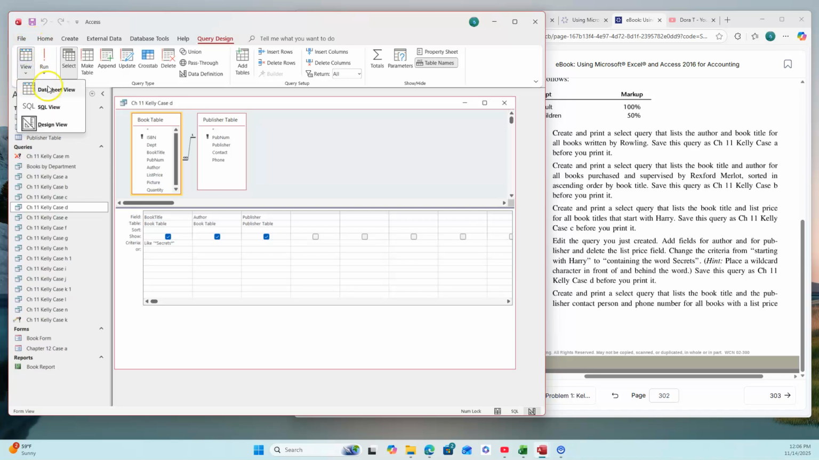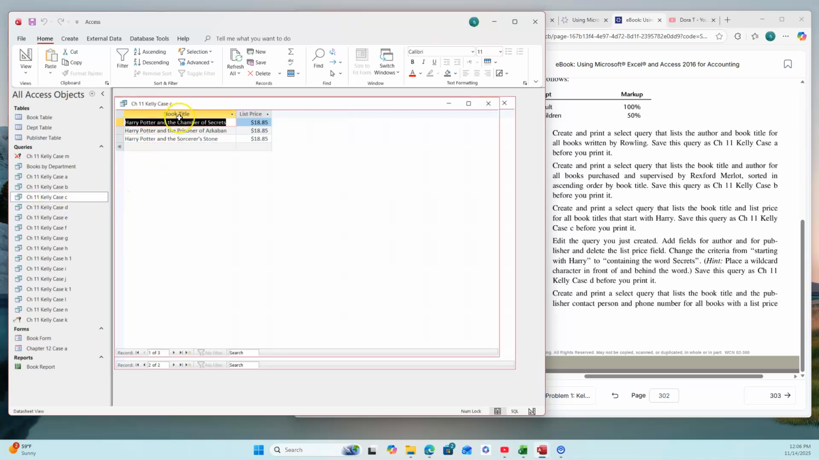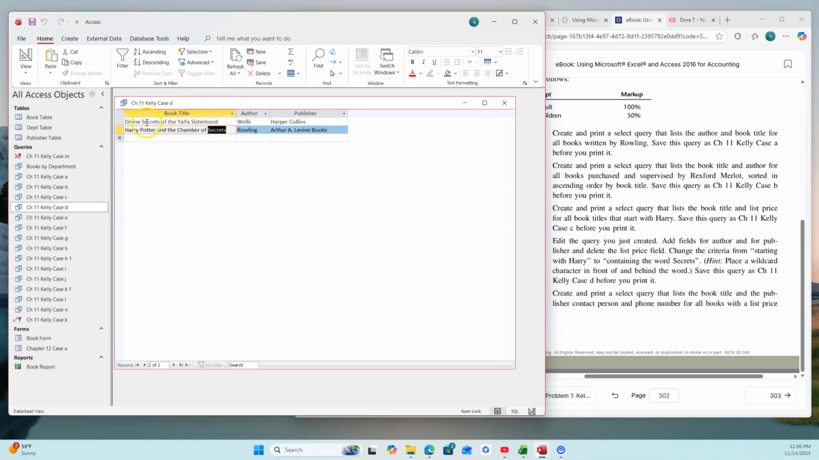And let's see what we got in a datasheet view. We got the book titles. Okay. It contains the word secrets. So we have secrets, and there are two. So my query changed from what it was, Harry, to the one that contains secrets.